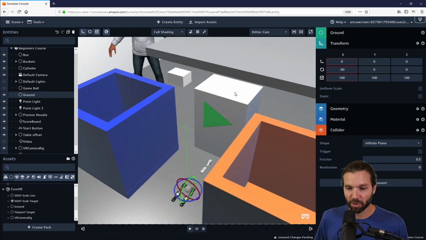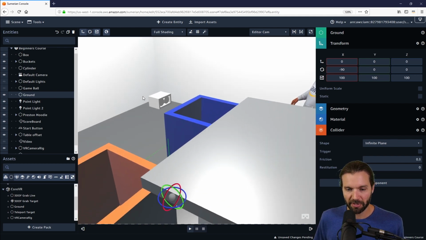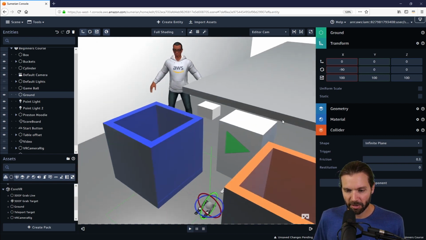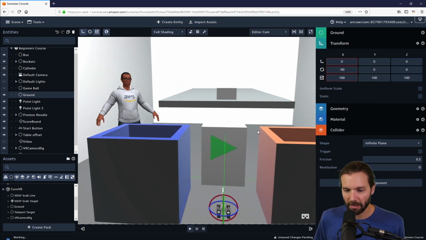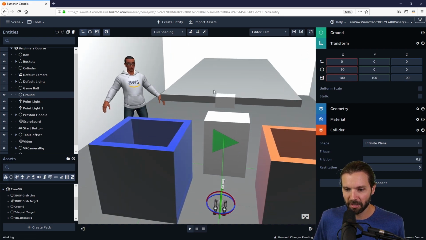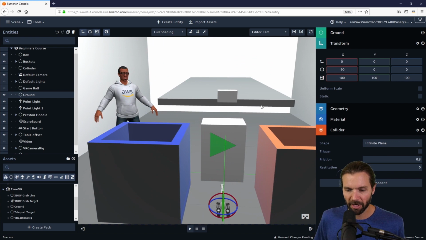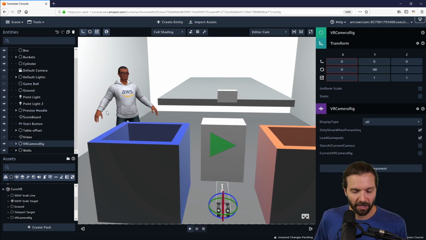So that represents the controllers. This represents the headset. If you see over here, this is representing the HMD, the head-mounted display. So when I put this on, that's roughly where my head is going to be. Now I'm probably a little bit taller than where this is placed, but not by much. Okay, a few other things. Let's go to our VR camera rig over here in our Entities panel.